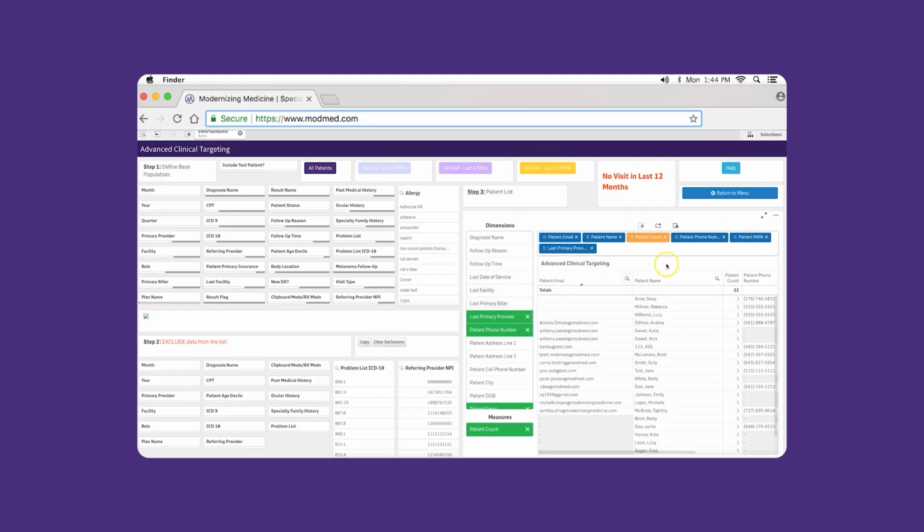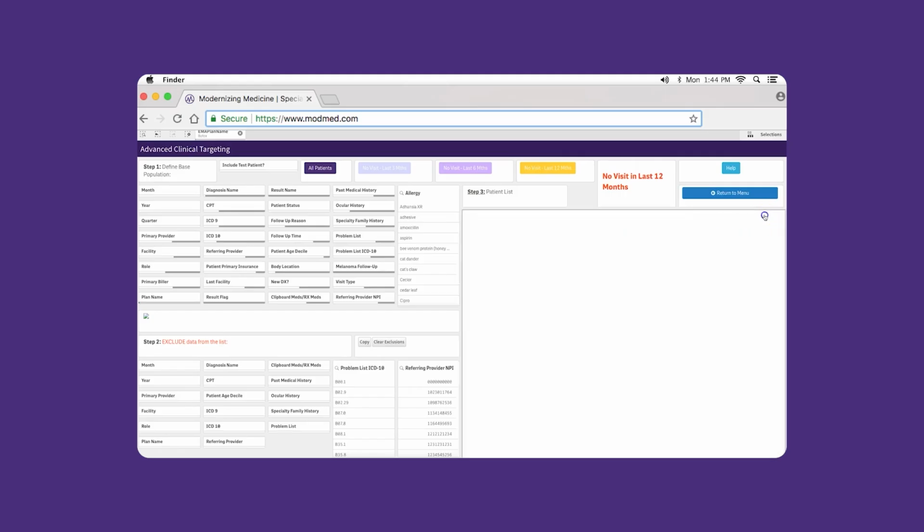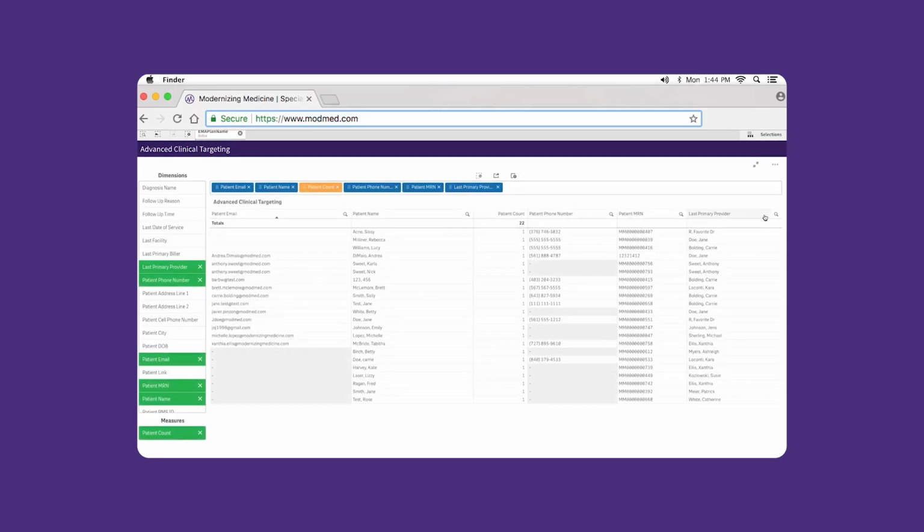You'll notice I've already got some filters laid out with what I've built so far. And now this is exportable using a CSV so that I can put that in an email blast. How incredibly powerful is that?